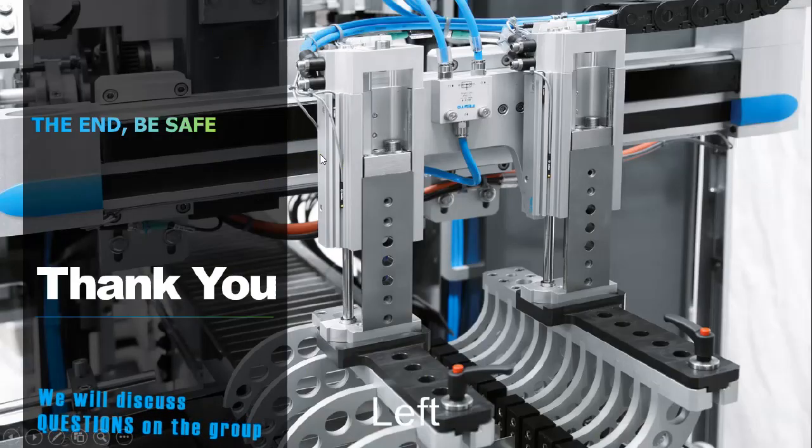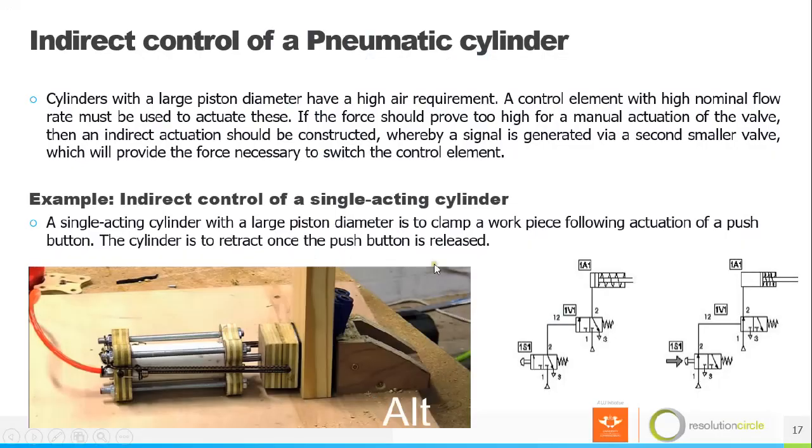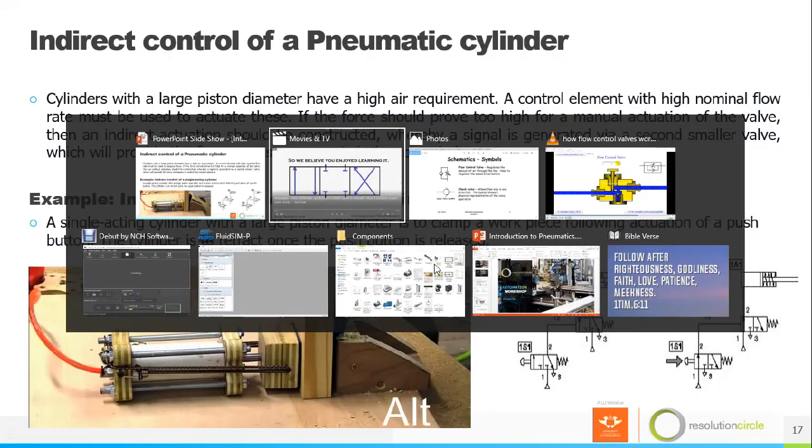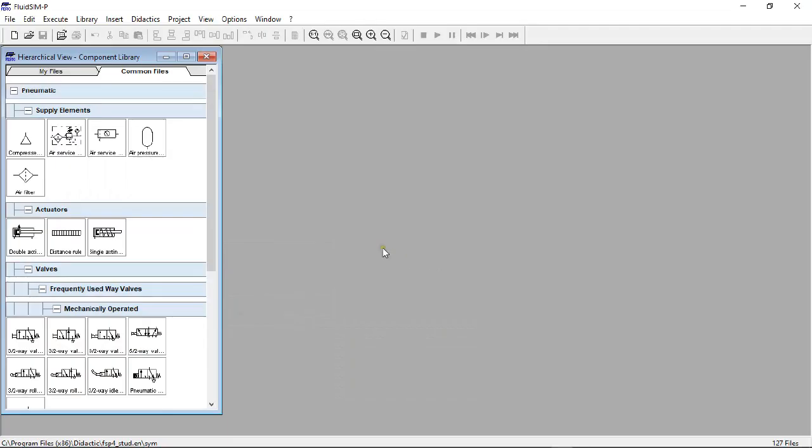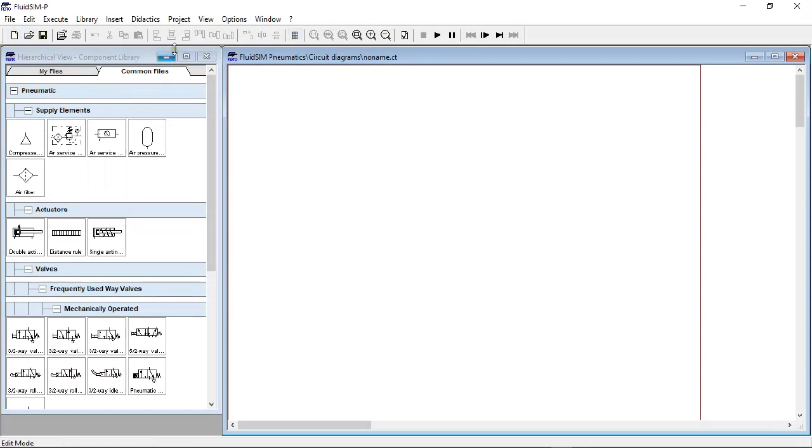But before we finish, I would like to show you the software we will be using to simulate all our projects before we connect them. It is called FluidSim. It is a software that is produced by Festo. I'm currently using a student version, which you can get also. I'm going to share a link. The student version is free. You can download it at home and try it in the meantime. I'm just going to show you how to use it.